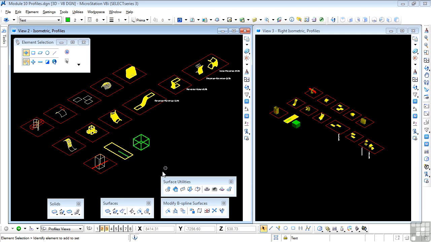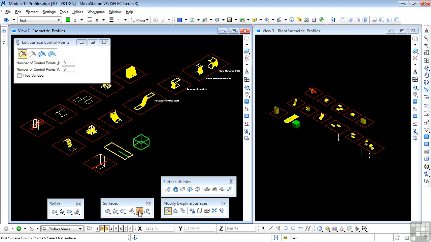There are two toolboxes still remaining on the Surfaces tool frame that we haven't looked at yet. The first one is the Modify B-Spline Surfaces, and the second is the Surface Utilities, both of which I've floated here. I'm going to go through these tools pretty quickly because I want to just show you what their purpose is. We'll start here with the Edit Surface Control Points tool.